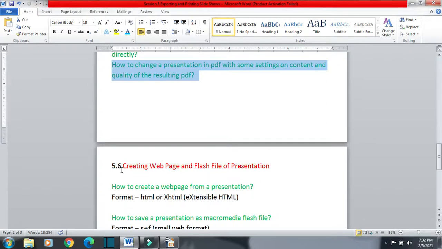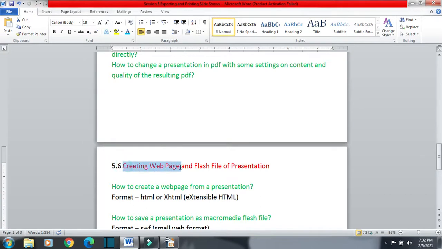Next thing we are going to discuss is 5.6, creating a web page and flash file of a presentation. We can change our presentation into a web page, or we can create a flash file of our presentation. So now the question comes, how to create a web page from a presentation? The format that we are going to select is either HTML or XHTML. XHTML stands for extensible HTML. So if we want to create a web page of our presentation, we can do this.